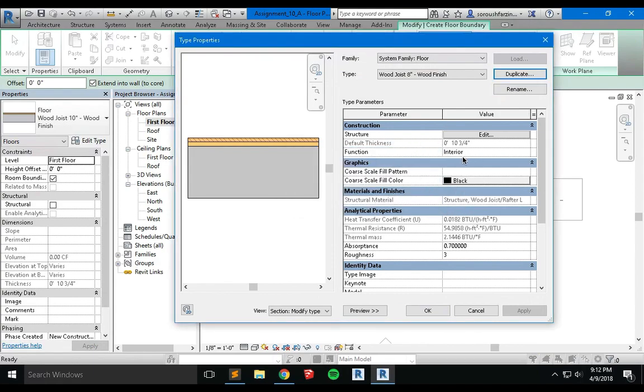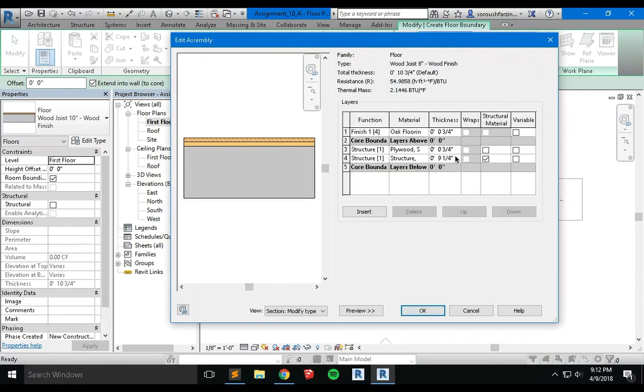Nothing changed, basically, because I only renamed it. I have to go into the structure and change the size there. So instead of 9 inch, I'm going to change this size to 7.25, and that's basically going to be my structure for this.